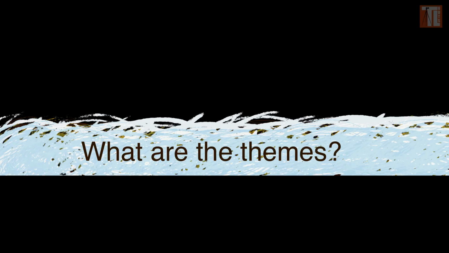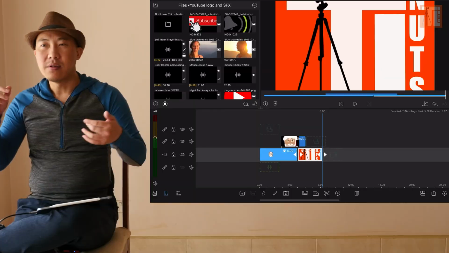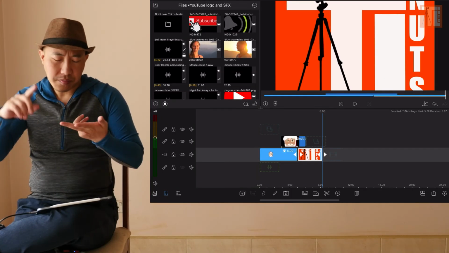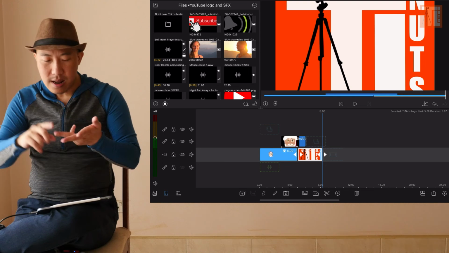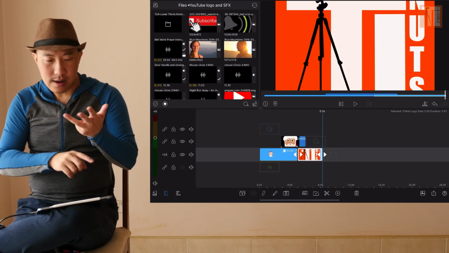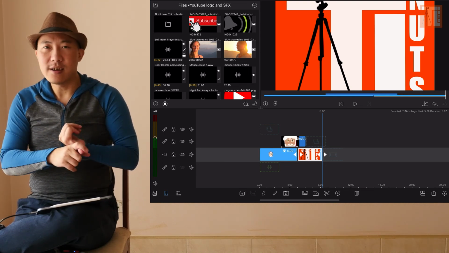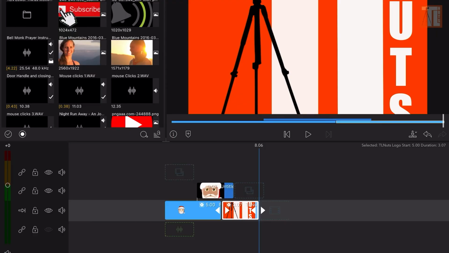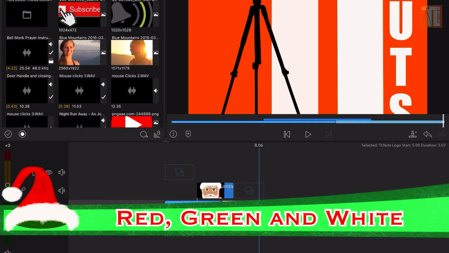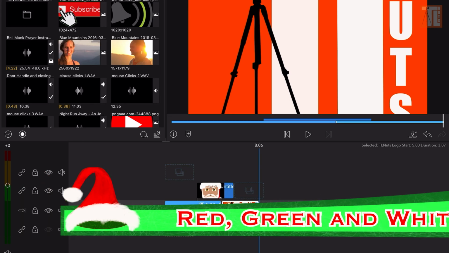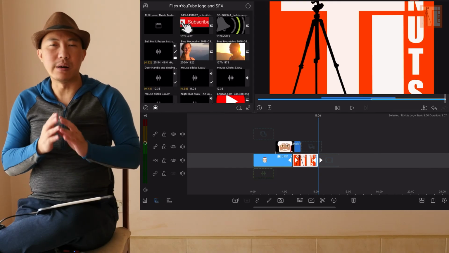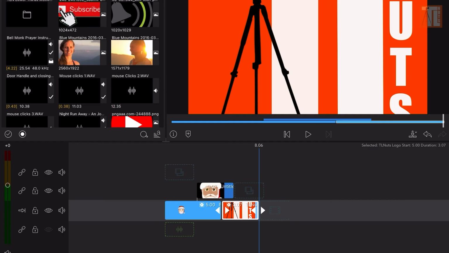So the theme could be Santa Claus, Christmas tree, Christmas light, deer, reindeer, snow, socks. So anything red and green and white. That's the predominant color that we want to play with. So the possibilities are endless with Procreate and LumaFusion.